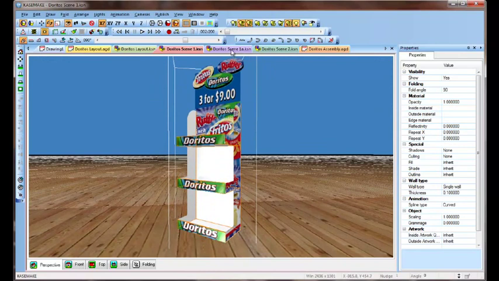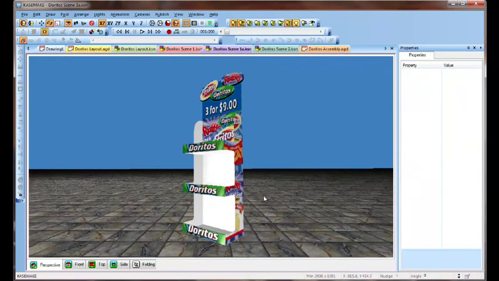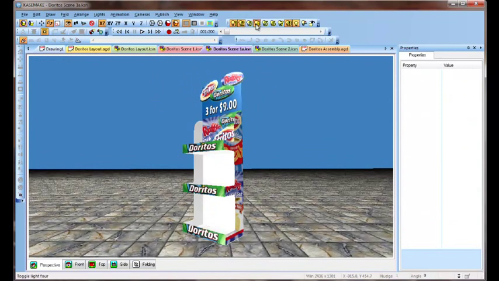We can also apply other textures. Here's an example of a tile floor. Tile floor gives a little different perspective, and it actually changes the lighting a little bit. So what we may want to do is experiment with different lighting schemes to see what works best for this particular floor.